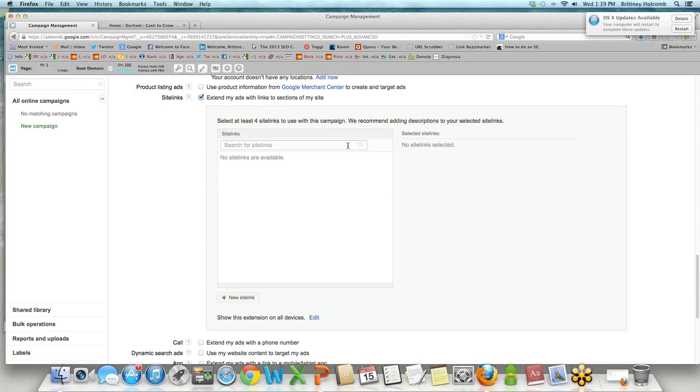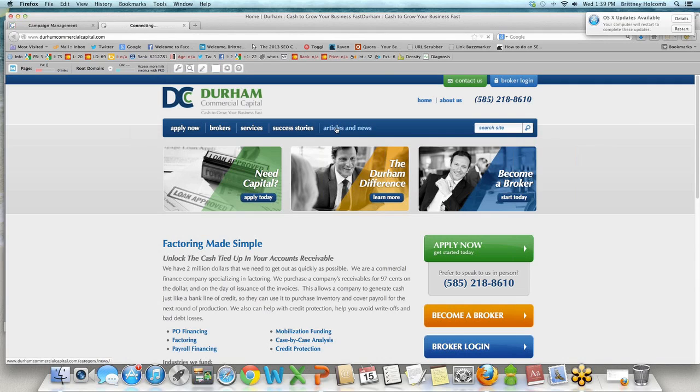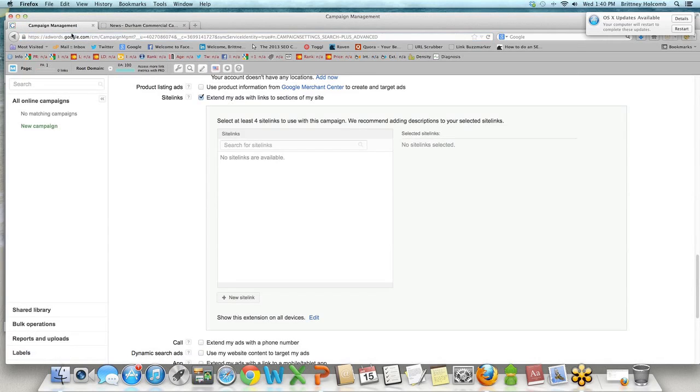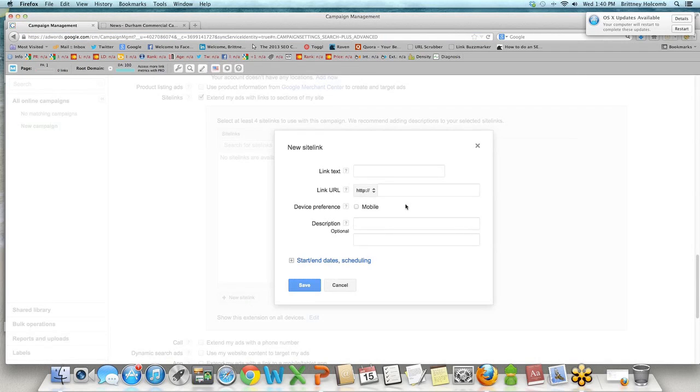Okay, so if I'm targeting, obviously for Durham, accounts receivable financing, but I also want to have maybe my blog or maybe my contact page in the ads that I have. So I'm going to say I want to put our blog in. I go to the page, I copy the URL, I go back into my campaign management, and I hit new site link, and this will pop up. What I want this to be called is Durham blog, so that people know what it is. Then I go down to the URL, I paste that in, and description.